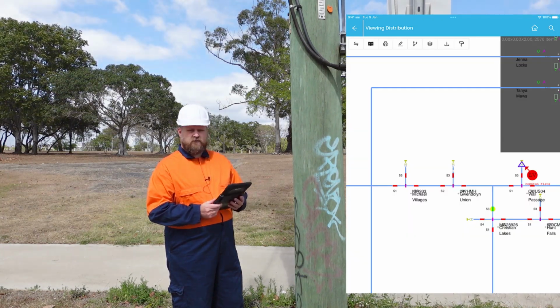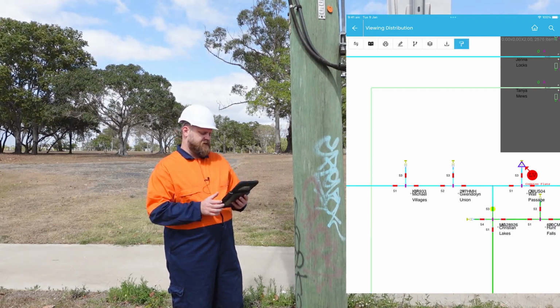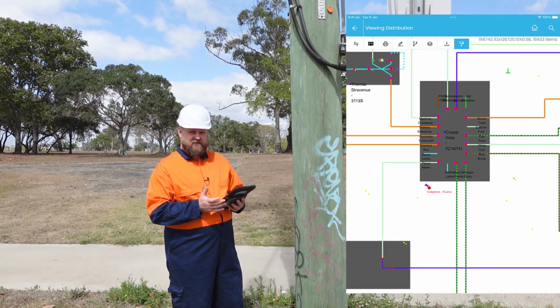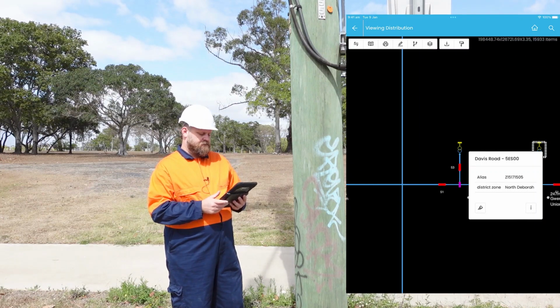But all the feeders are blue. Feeder colors, all right, feeder colors. Cool, all right, now this piece of equipment, how do I find more details about it? Just tap it? Equipment properties? Oh yeah.